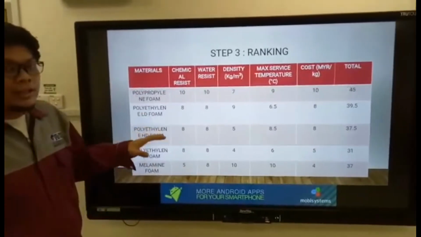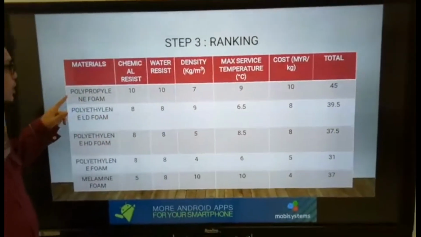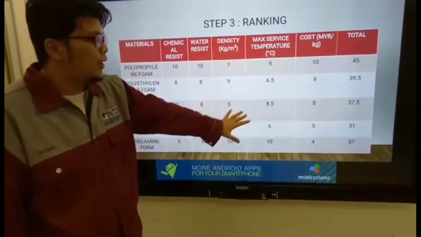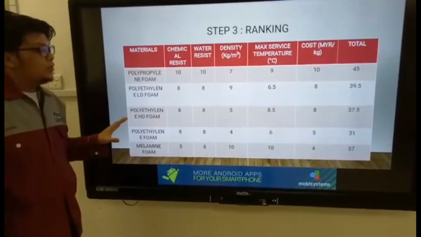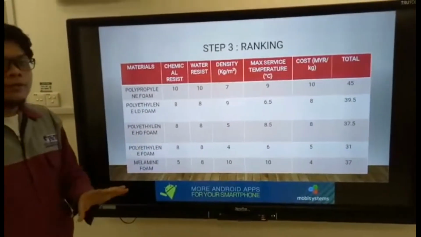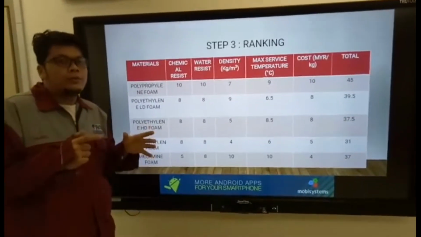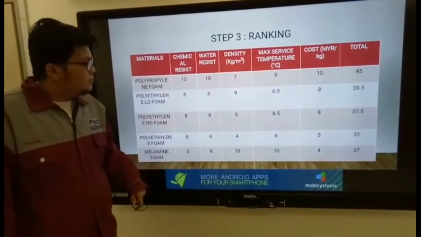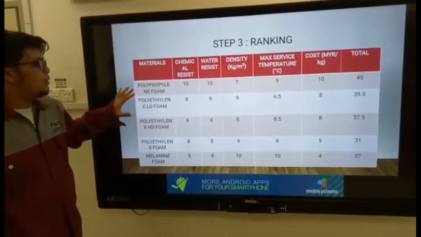Alright, so we move on to the next, which is the ranking. Based on the last slide, we can see that the polypropylene foam has the highest total marks, which is 45, compared to the other types of materials, which are above average and do not achieve what we have to pick. So as you can see, the choice of material is polypropylene foam.